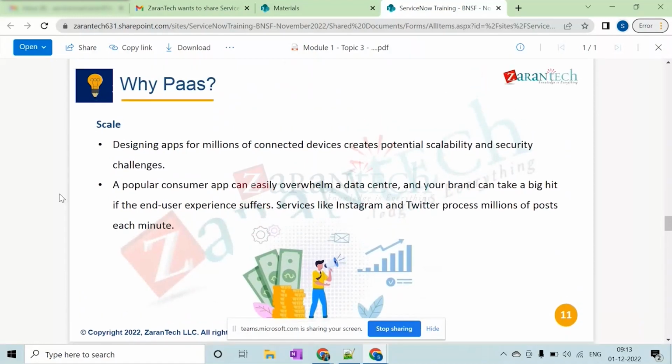Why PaaS? Designing apps for millions of connected devices creates potential scalability and security challenges. Yes, if you create an app and upload it on the Play Store for Google, or for Apple, people would surely download that particular application and at least try it once. They can try it once.